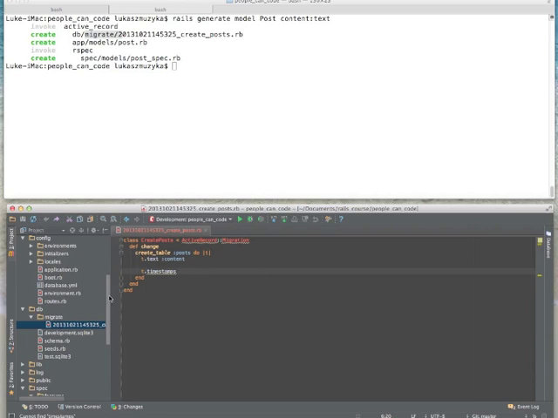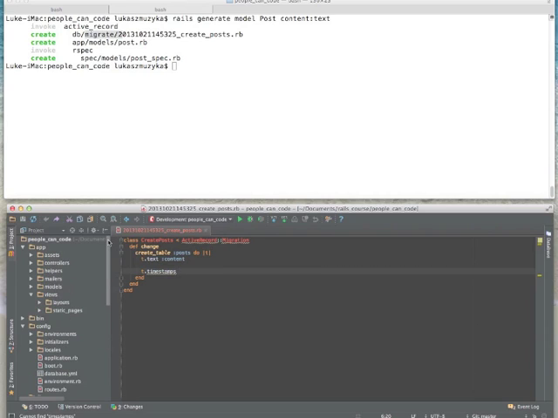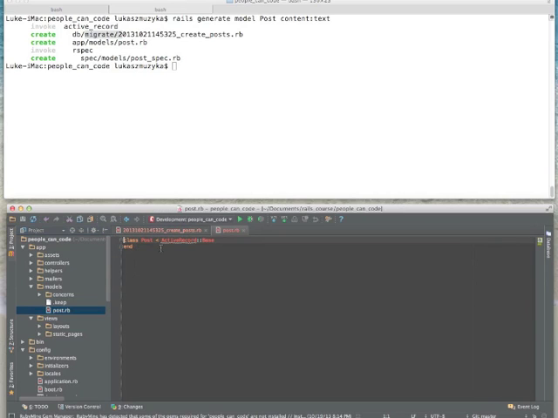Let's look at the second file that has been generated. The second file is in our app folder under models, post.rb. Okay, so this is the description of our model. Right now there is nothing inside, but we'll put all the special abilities of our post model there. We're going to do it in the next step, so bear with me.